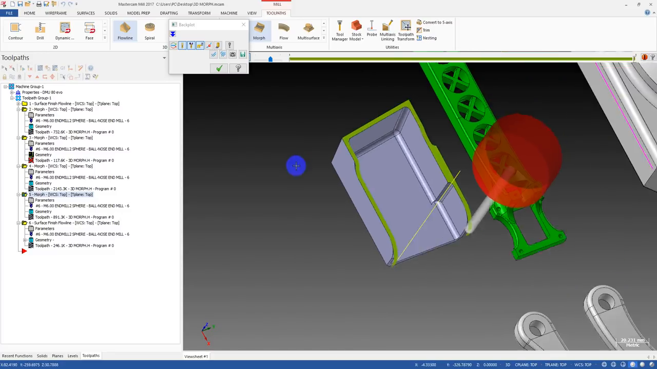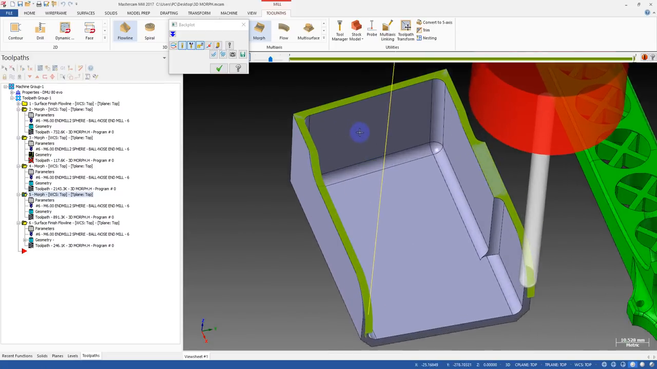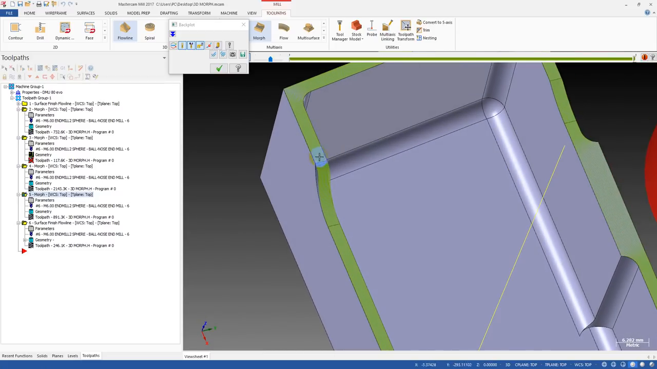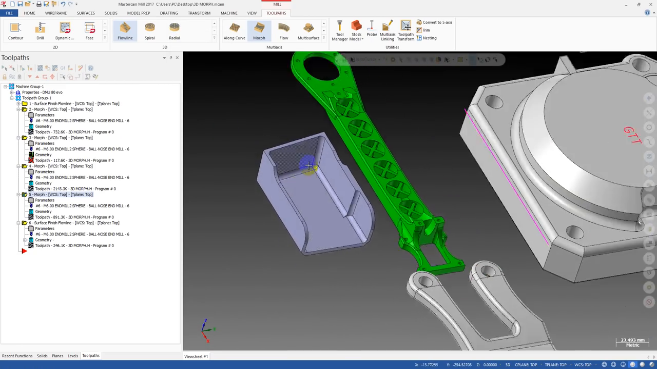I believe after this video, many people will change from flow line to morph, and you will use this one all the time. You will feel you love it.